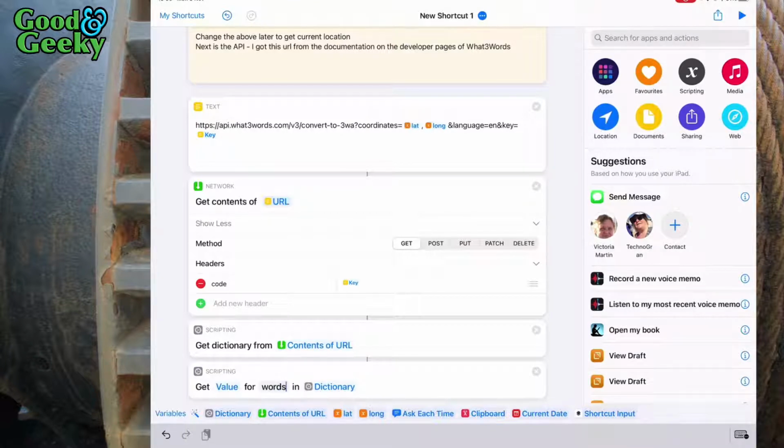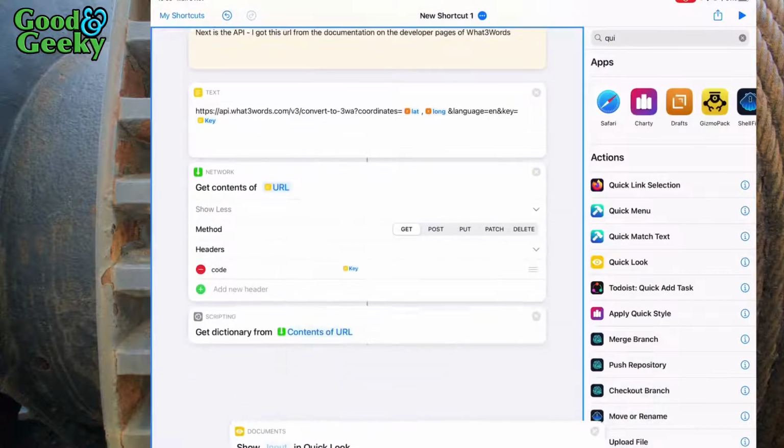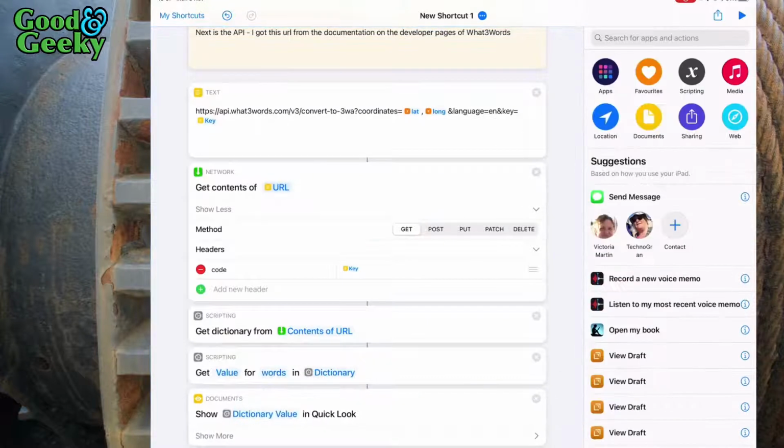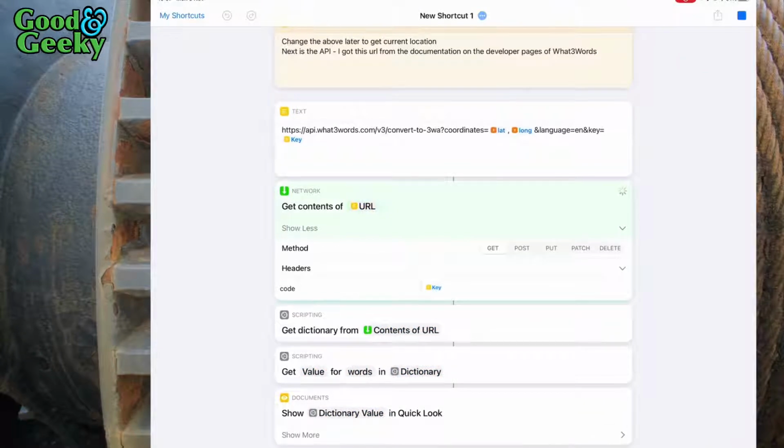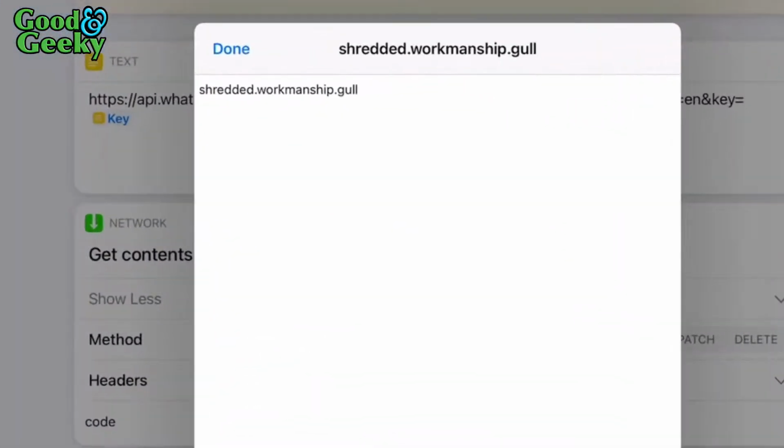Okay, so let's do a quick look again, put a quick look in the bottom of here. And so show dictionary value in quick look. So let's give this a run. And as you can see, it's brought up shredded, workmanship, and girl.